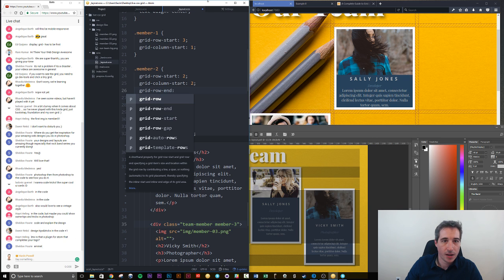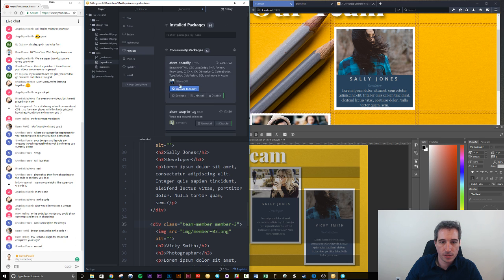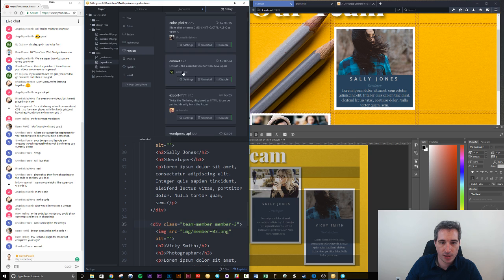Yeah, Emmet. Let's go look. Settings, where is it? Emmet, there it is. So you can just do a quick search for that. If you get into Emmet, I don't use it to its full potential at all. I definitely suggest looking up the documentation on Emmet because it's super powerful.